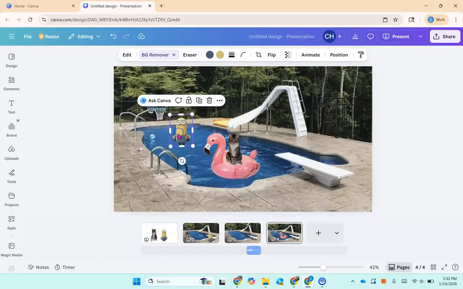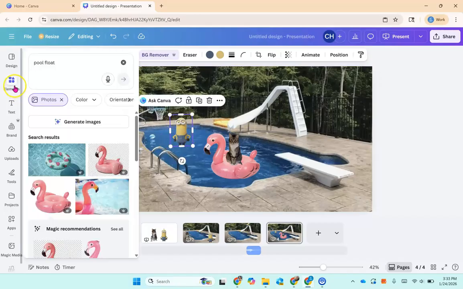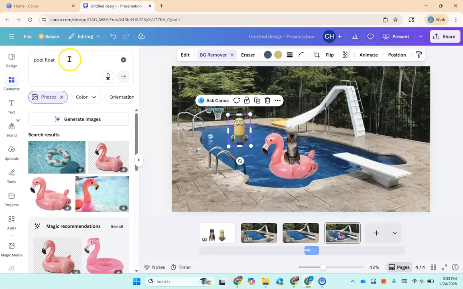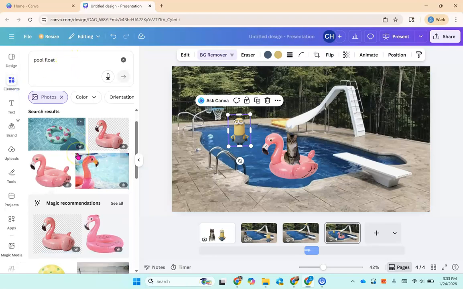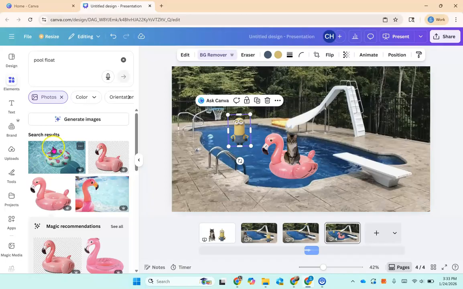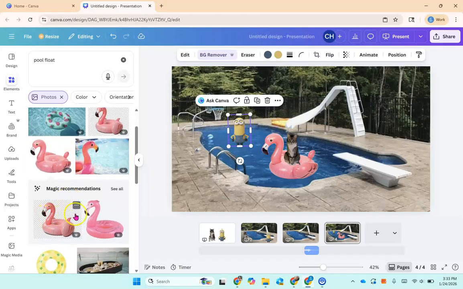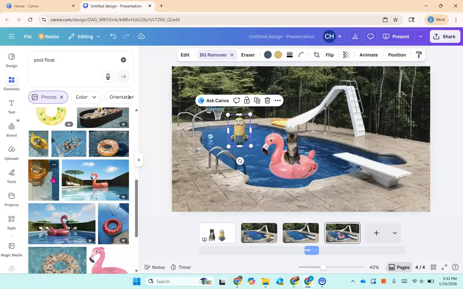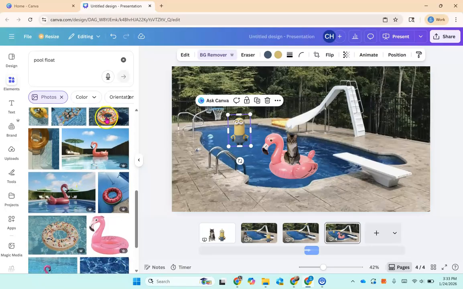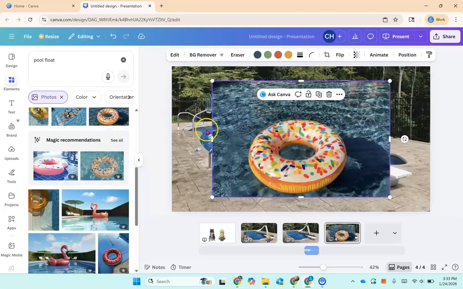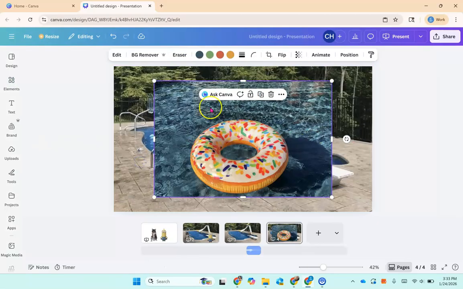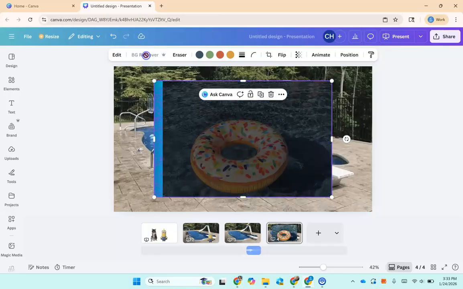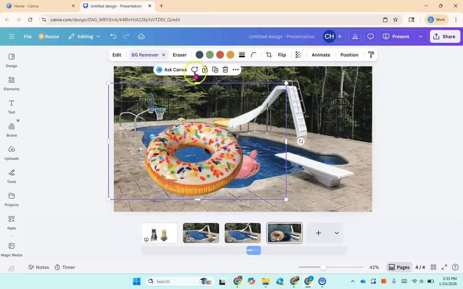Let's find a nice float for the minion to be on. So in elements, I still have my pool float search open, so I can just keep looking. It offers me these magic recommendations of other similar images. Let's see which one the minion wants to be in. I think I'm going to put the minion into this donut float here. That one looks good. So again, I've got to remove the background, and there's my donut float.